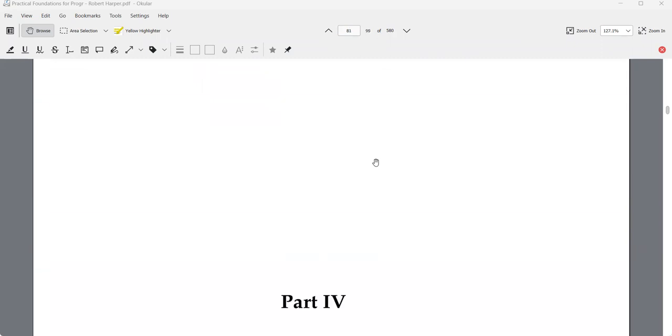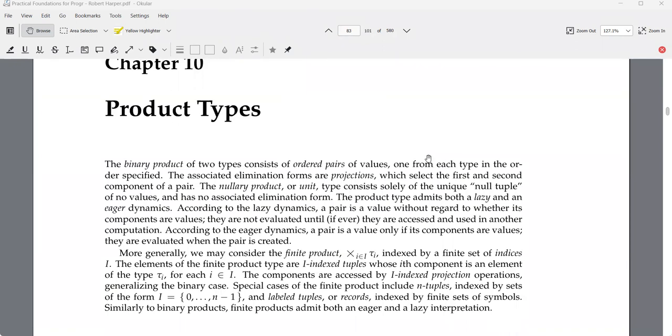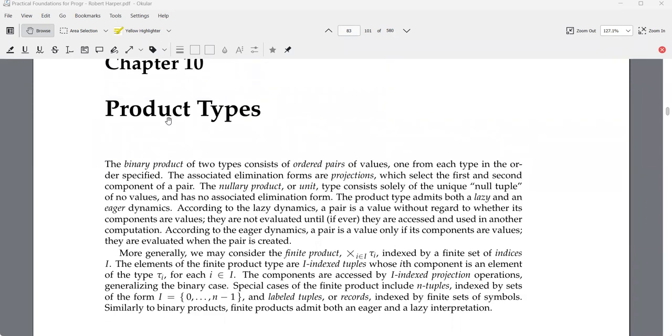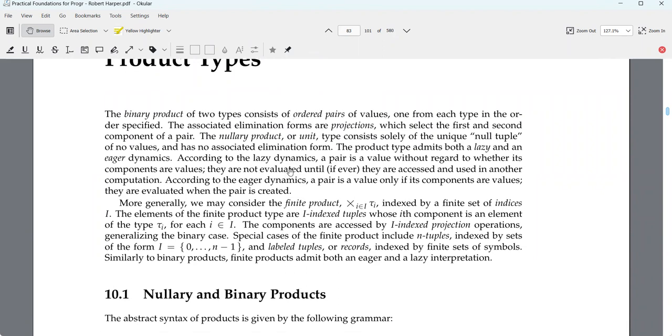So, okay, we start with product types, I guess. These two chapters, we talk about product types and sum types. For product types, we first have binary products, which are just pairs of values. It's also ordered. I don't even know if there is any language support for an unordered pair or unordered tuple, those kinds of things.